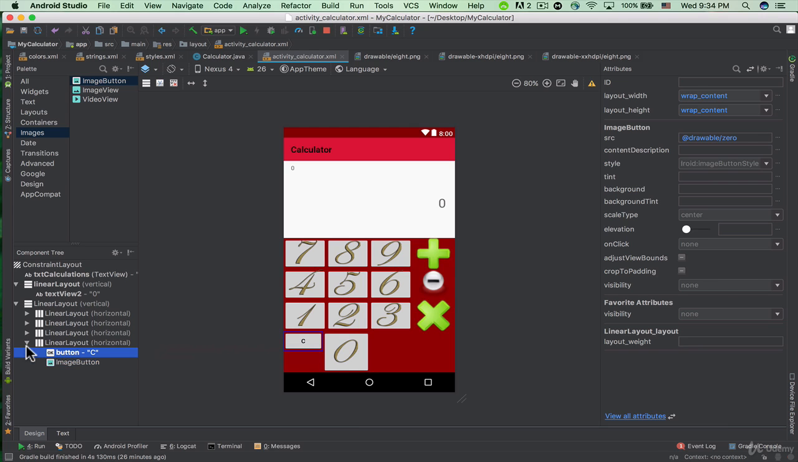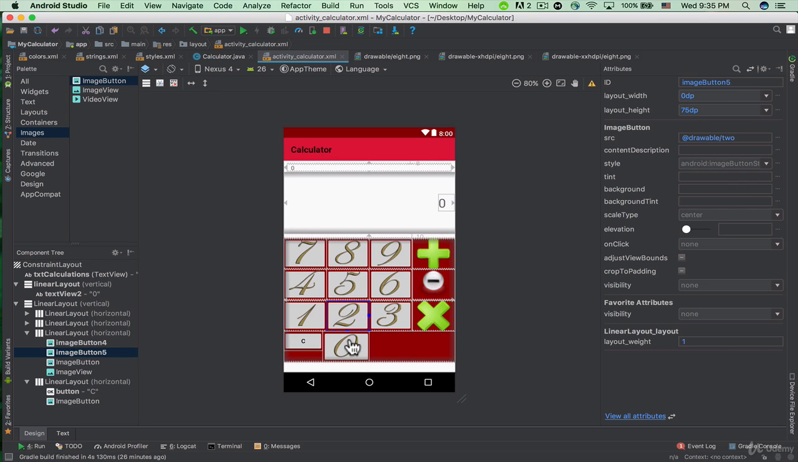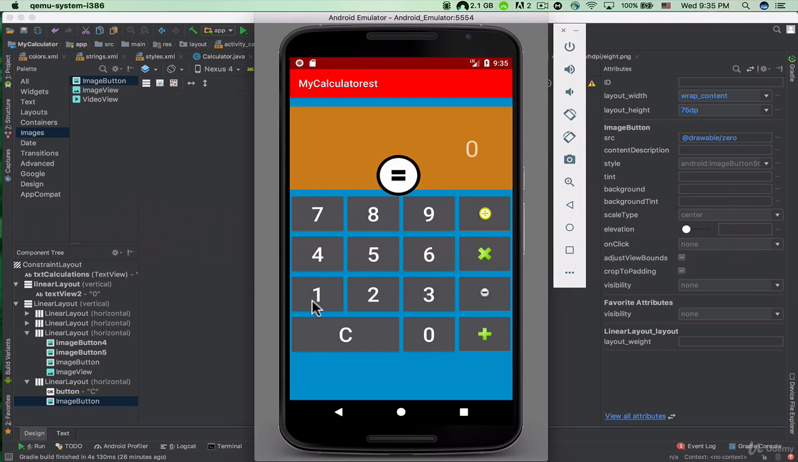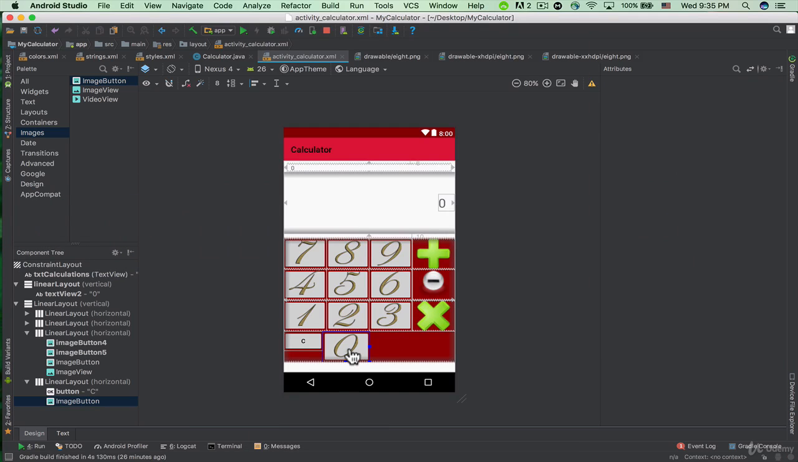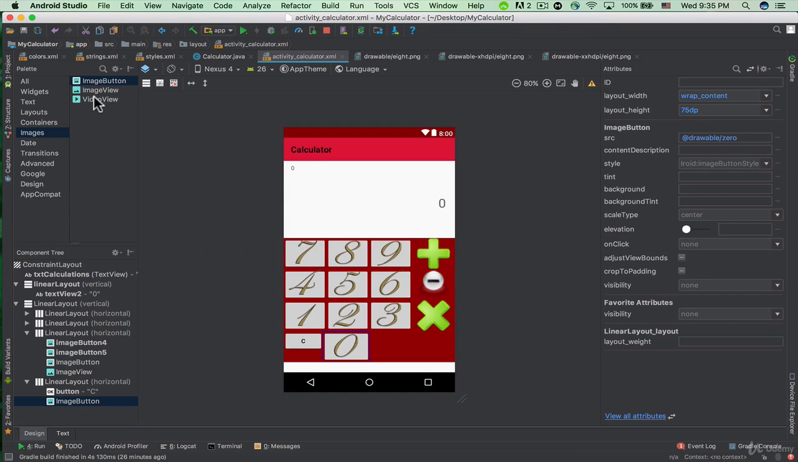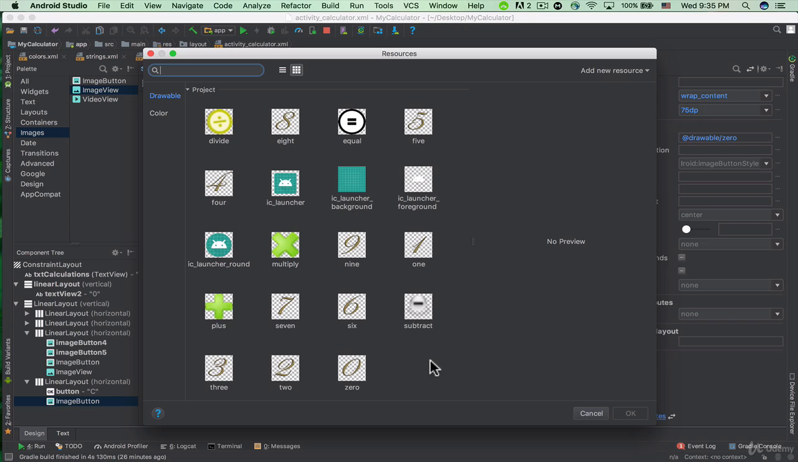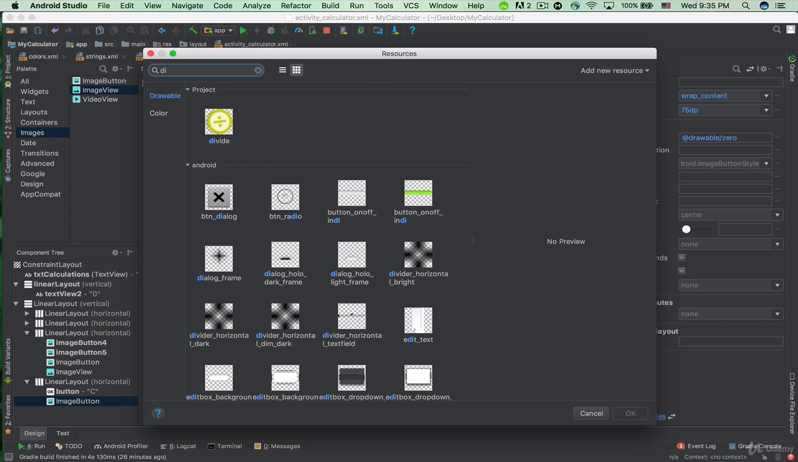So right, and the image button, let's change the layout height of this image button to 75, or maybe let's see what is the height of these other image buttons. So it's going to be fixed later. For now, let's just use it this way. And then we need to have another operator, right? We need to have the divide operator. So we are going to add an image view here. So let's search for the divide operator.